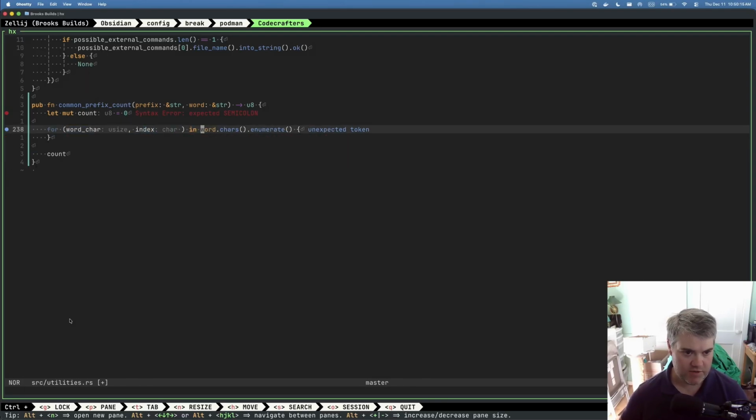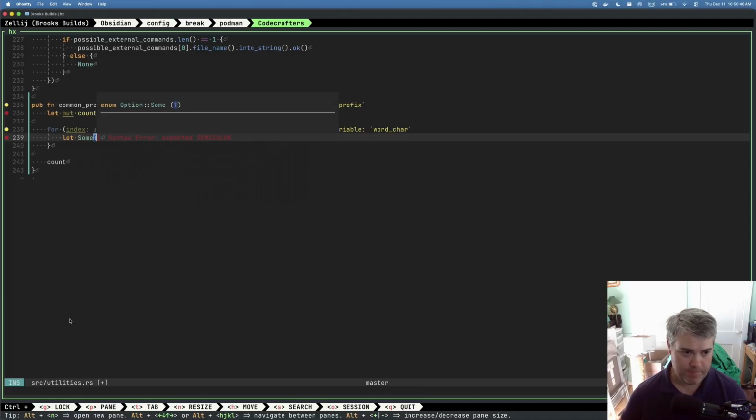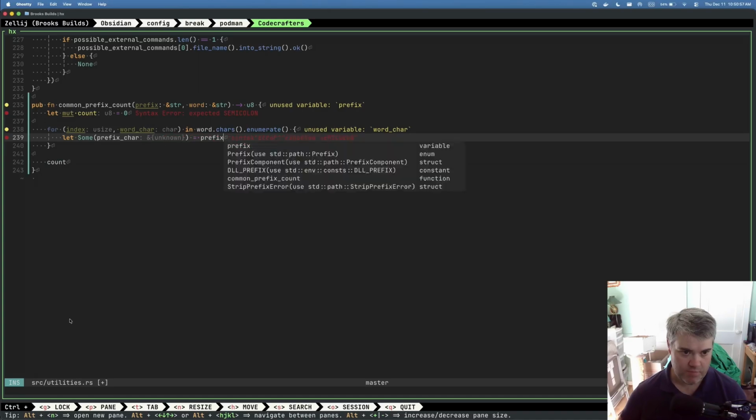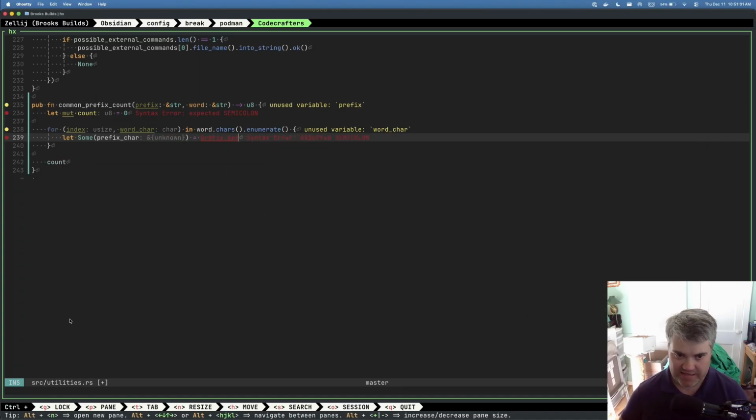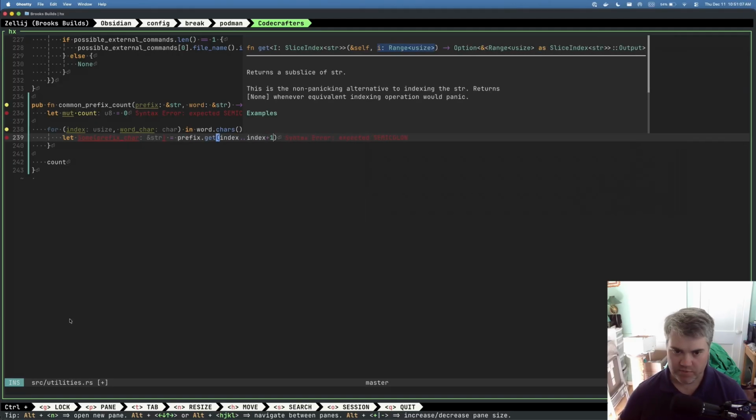Oh, this is weird. I need to do that. Okay, there we go. Backwards. So we have index, and then this is the word char. Okay. So if I do that, now we can check to see if prefix, so we need to get the prefix char equal to prefix dot get. Now I get from index to index plus 1.